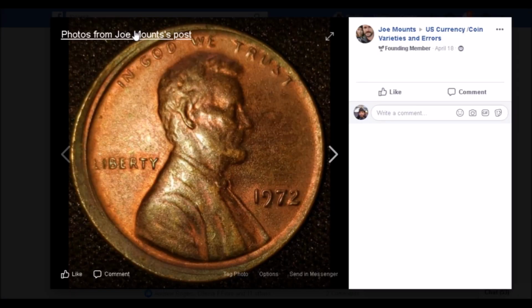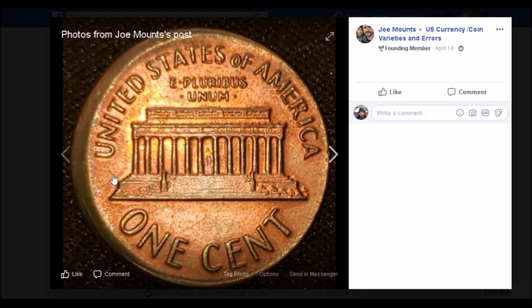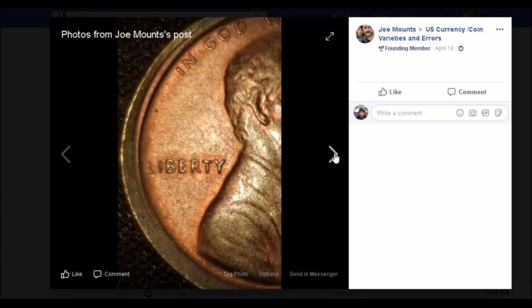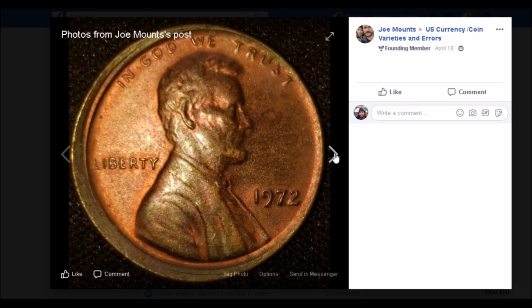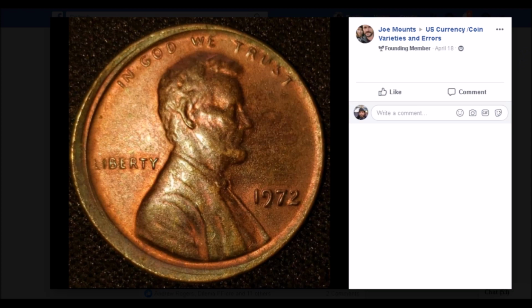Here you go. Here is a 1972 Lincoln cent that was struck off center, and it's also a broad strike. Now, a broad strike is when it's not fully set in its retaining collar, so when it gets stamped, it spreads out. But this was also stamped a little off center, so that's really cool. That's a nice find. It also has a lot of weakness in detail, too. But that is one heck of a find. I really like seeing that.